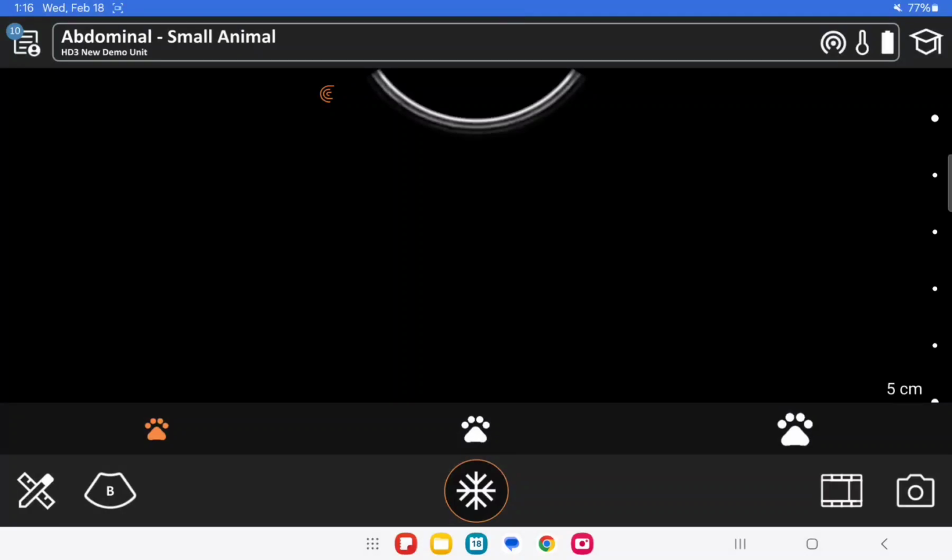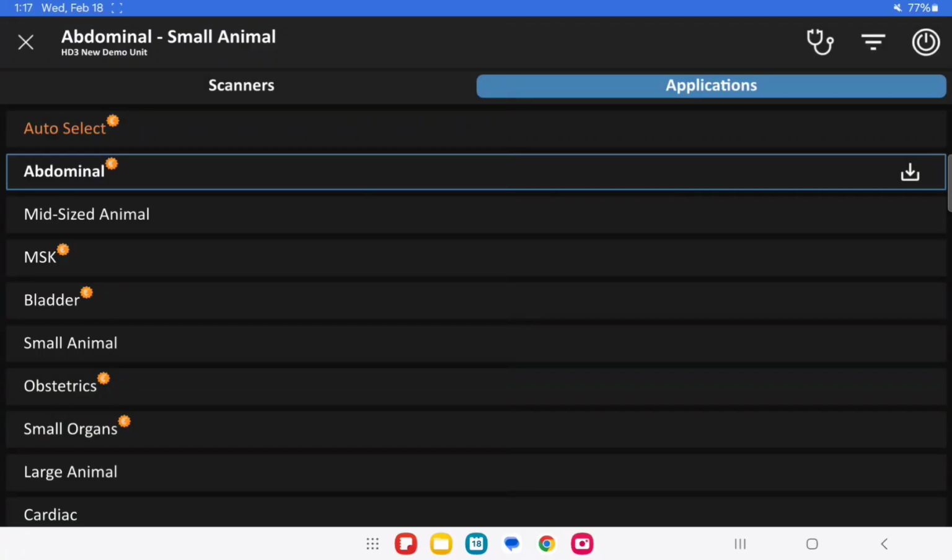When you open up your Clarius Ultrasound app, this is the screen that pops up after the ultrasound has connected to your tablet or smartphone. At the top, you can see the bar that says abdominal small animals. So what you're going to do before you start is tap that top bar, and then it shows all of the different settings that you can choose.